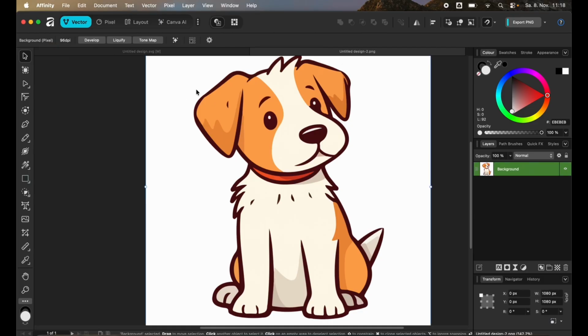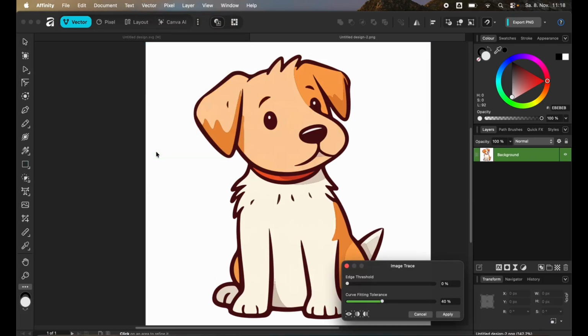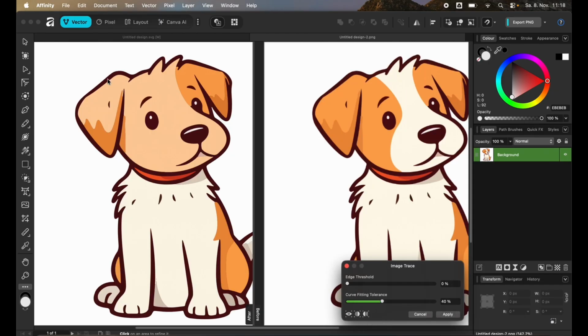And now you want to select the picture, click on Vector here on top and click on Image Trace. It opens a window where you have two settings, the edge threshold and the curve fitting tolerance. And you also have the option to split view or mirror view. It's quite useful to see what will happen if you put the thresholds or tolerances on different levels.